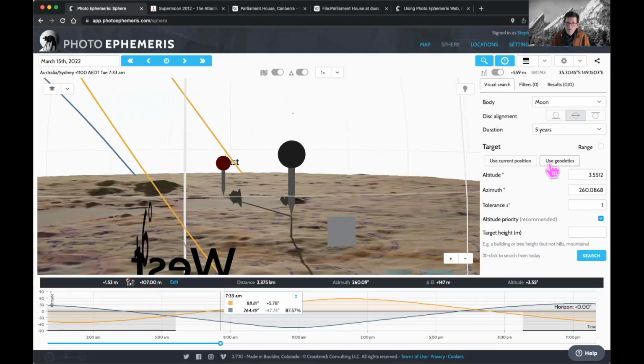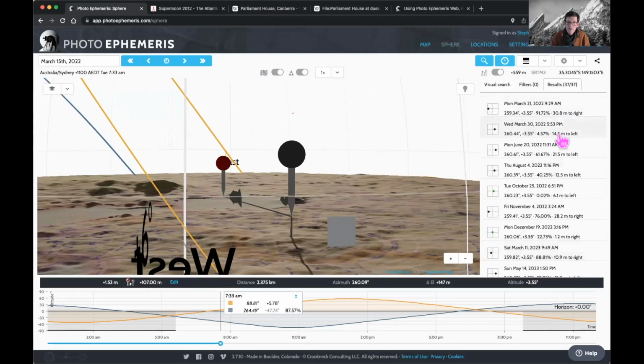When you say use Geodetics, it incorporates that into the calculation for what is the target altitude and azimuth that you want, and sets that for you so that all you have to do now is search. So let's click search and see what happens. We get 37 dates when we can get that alignment.